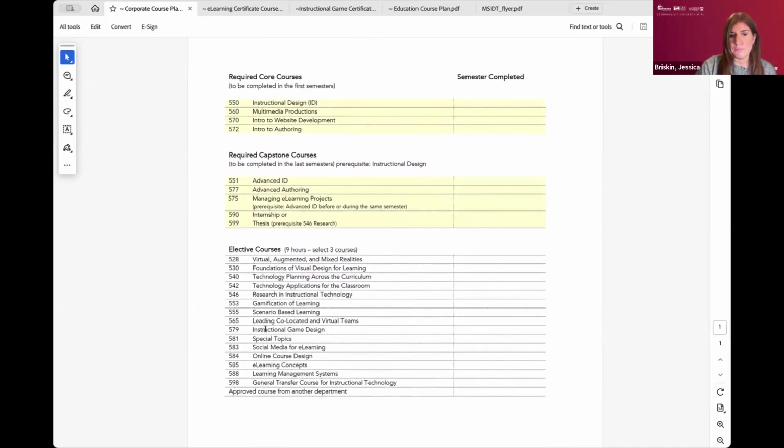So we have really, if you want to gear in a specific direction, so if you're interested more in the visual design or the graphic design elements or more of the development, we have plenty of classes in that area. If you're interested in gamification or game elements, we have a lot of courses in that area. If you're interested in more of, say, the learning management systems, we have a learning management class. So you can really gear the electives towards where you see your career going.